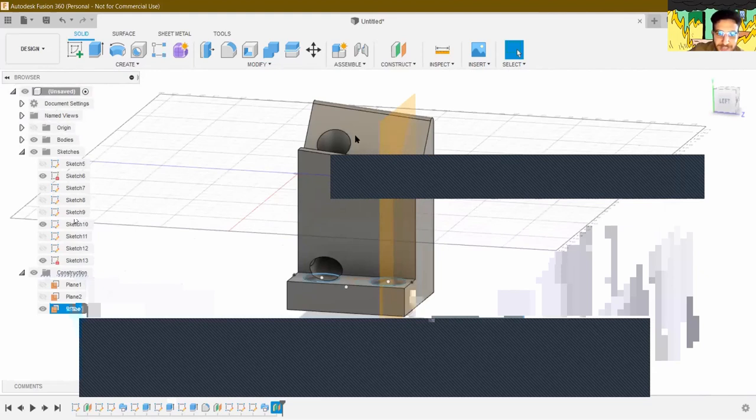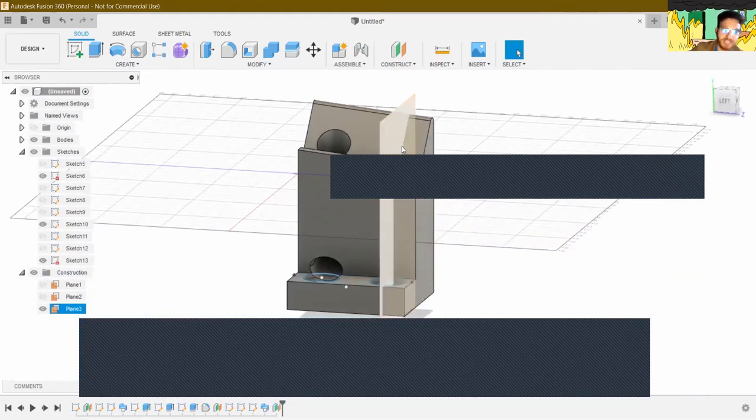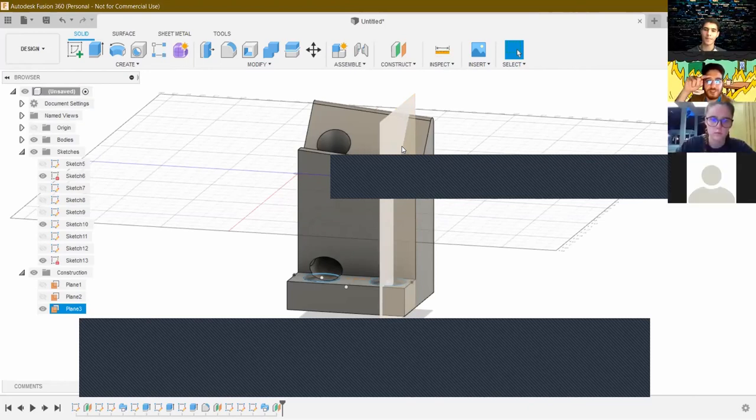So now that we have this, actually, I just realized, Ali, something we could have done is mirror the sketch of the pathway. Yeah, the spline, right? Yeah, yeah.